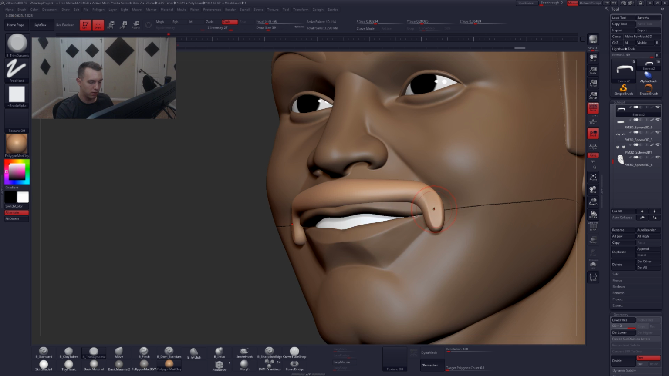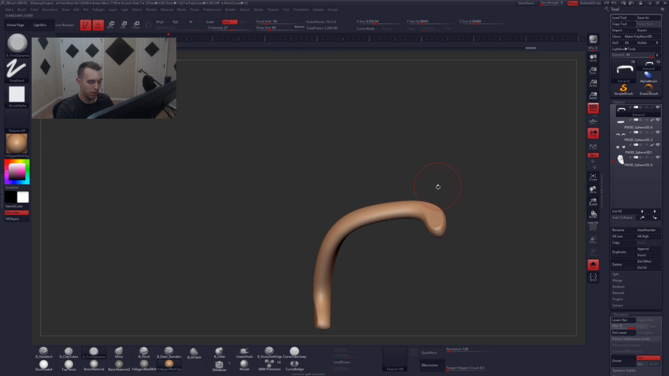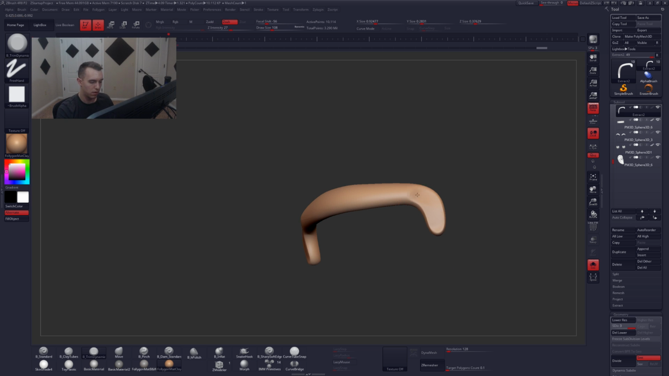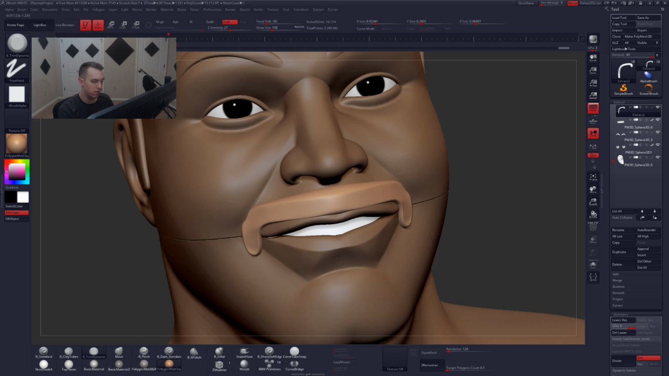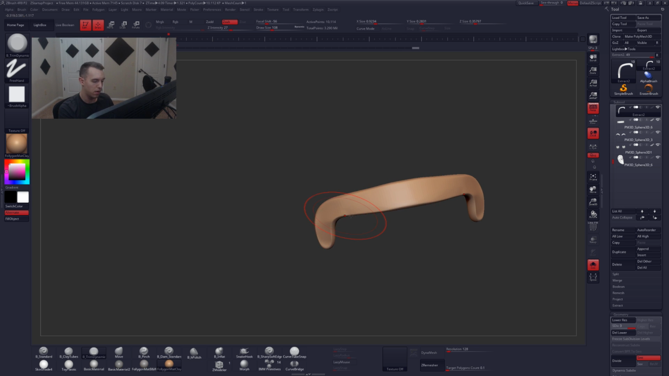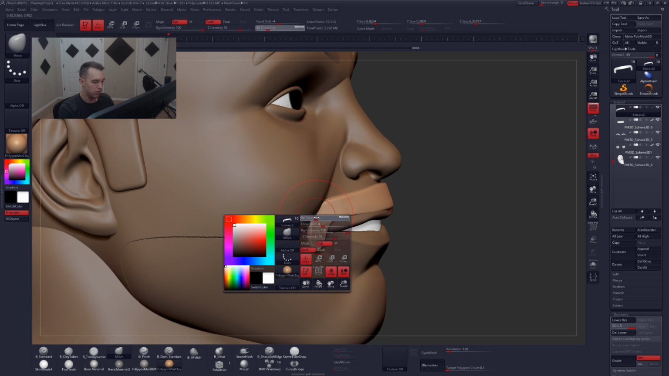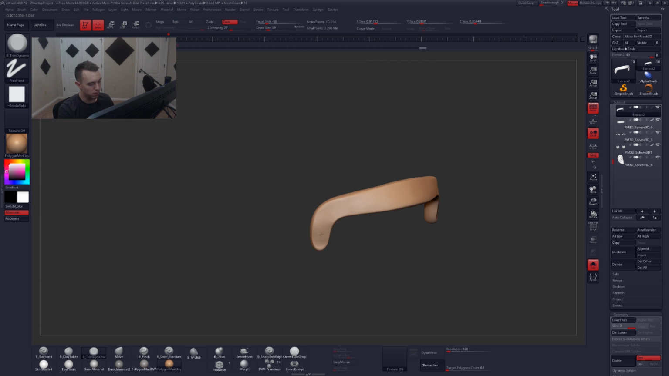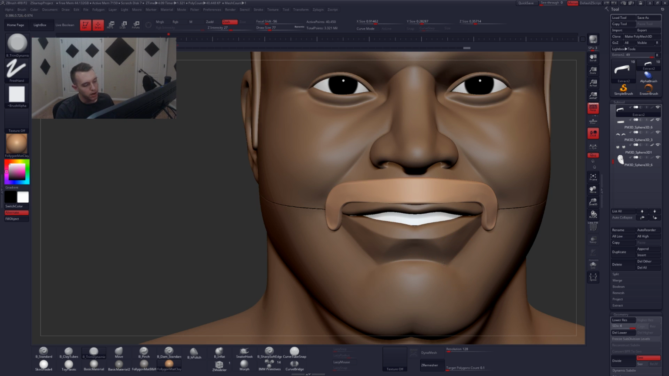And try to flatten it a little bit. So very round. And we can remesh this as well. A quick little Trim Dynamic happening there. Could use really any of your trim brushes though. I just prefer that Trim Dynamic.